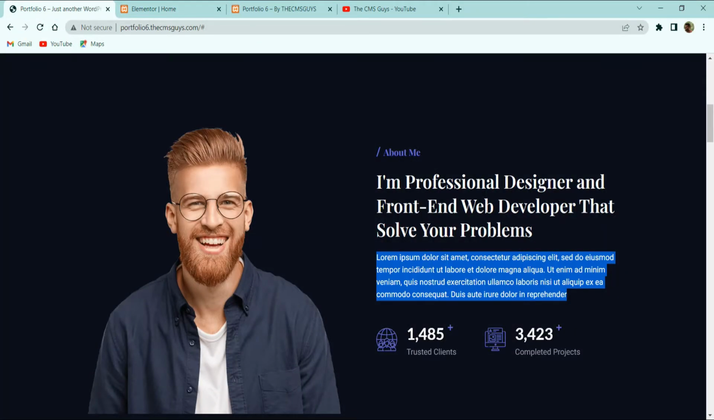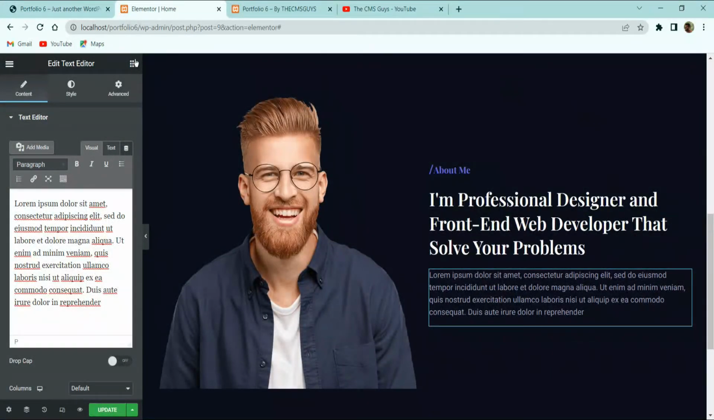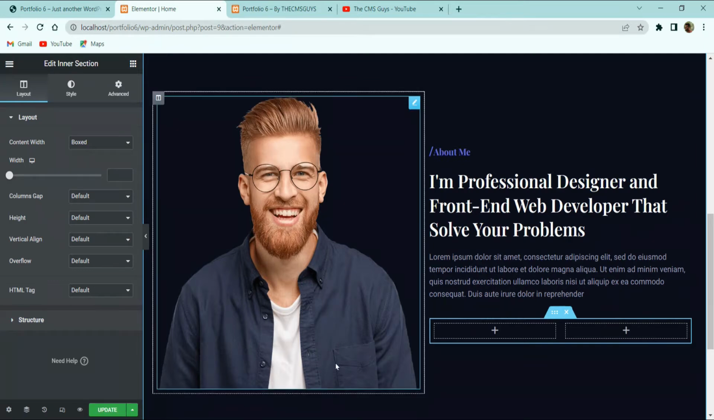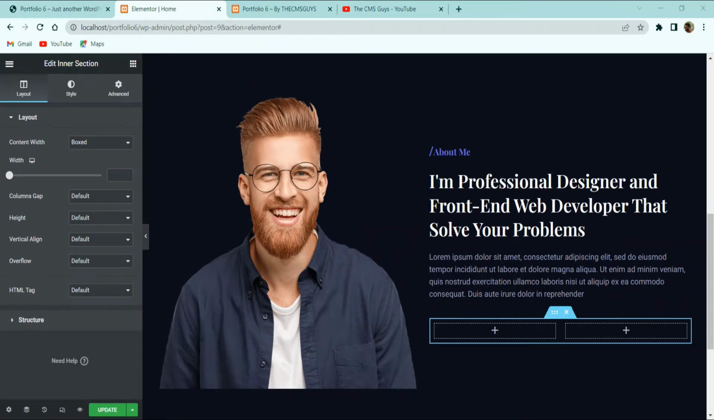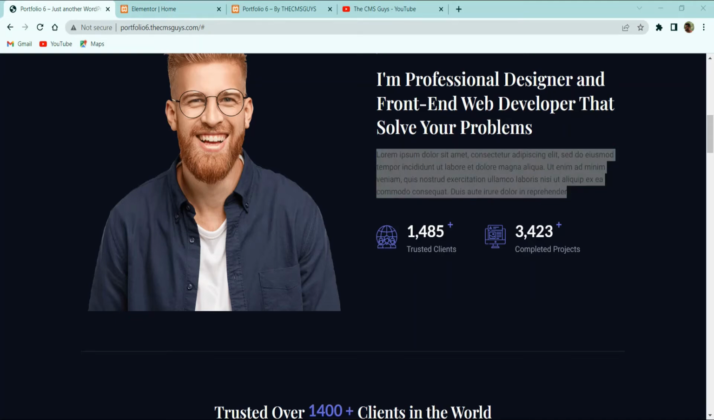After the text editor, let's see what we have. We have to create these icon boxes. So let's see how we can create these icon boxes. We need 2 inner sections over here again. So click on this 9 dots, and in the widget section drag an inner section over here with 2 columns.